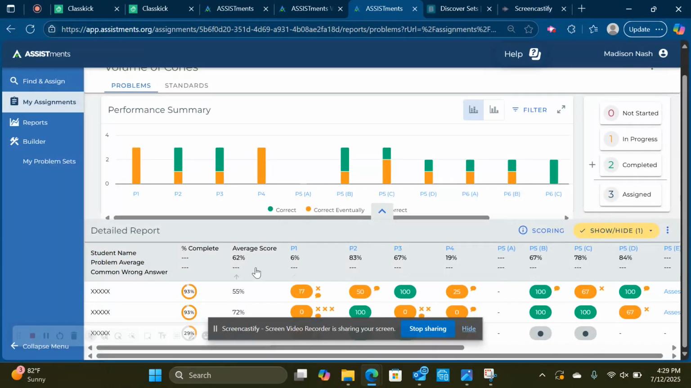So clearly, we need to go over problem number 1 because only 6% got it correct. So maybe the next day in class, I'm going to go over problem number 1 before we even start on our day. That's how I'm using assessment to better drive learning in my classroom. But I can see from problem 2, we're at 83%, so maybe I don't have to go over that one. They seem to do pretty well on that one. So there's a lot of data that you can get here.